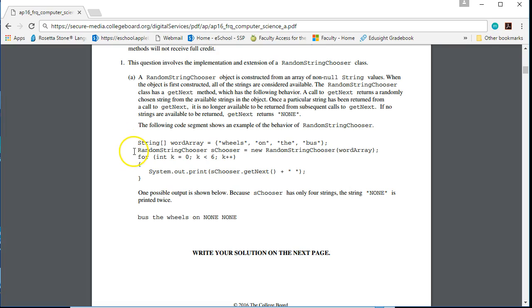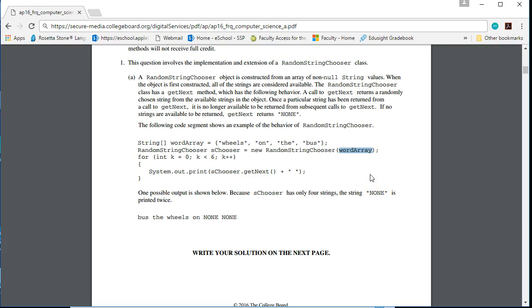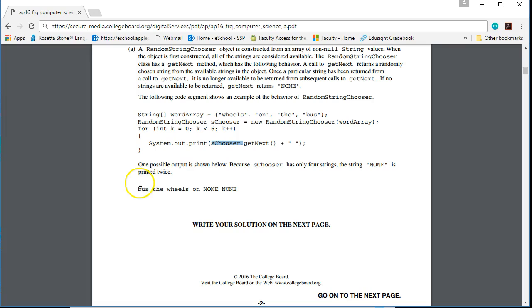So if I take a look at this example, I can see right away, for example, that the constructor for this random string chooser needs to take an array of strings. And I can see that it has a getNext function, which is an instance method, and the reason I know it's an instance method is because I'm calling it with an instance of the class there. And then it gives me a possible output here.